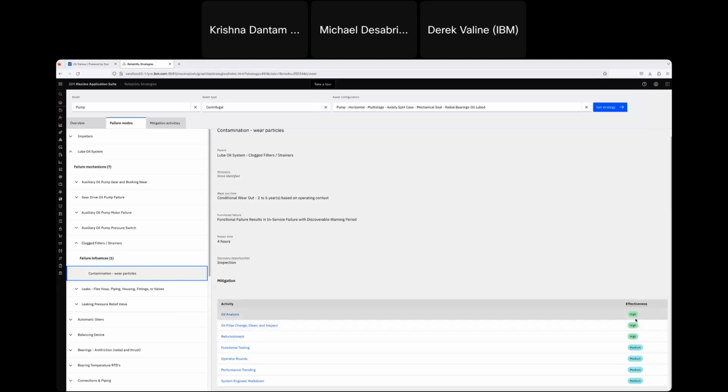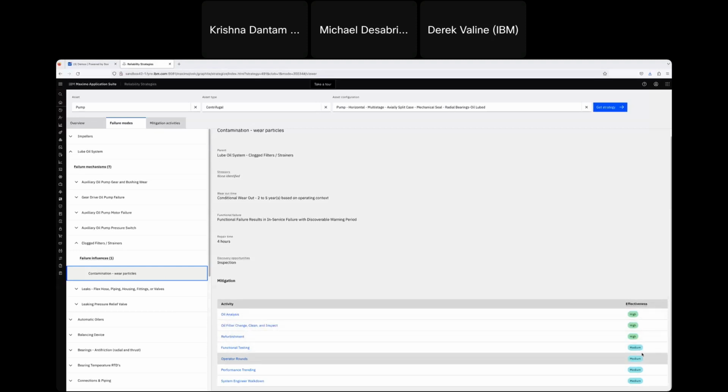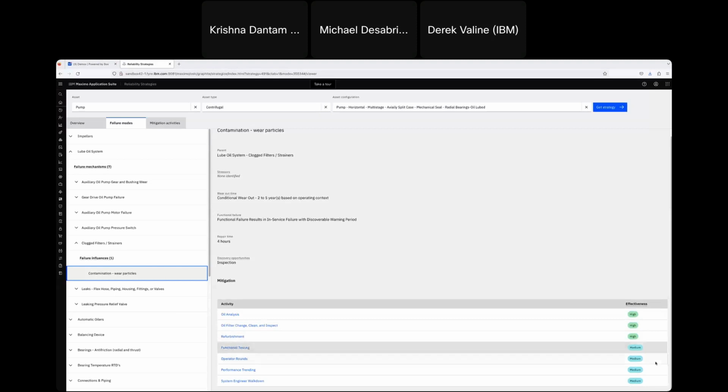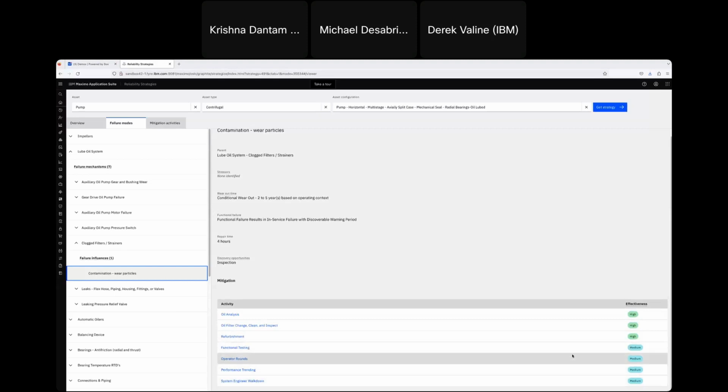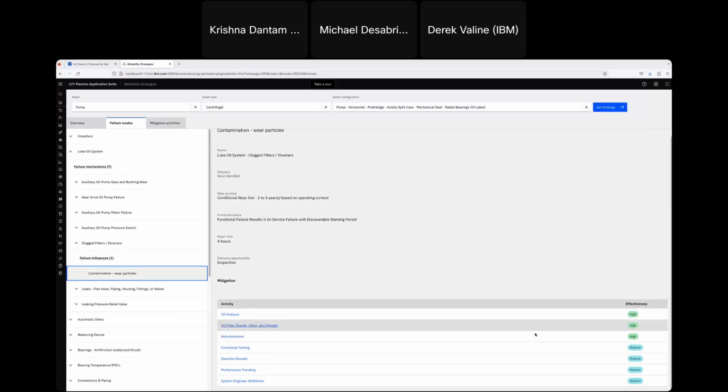So think of high, if I see high effectiveness, that's almost a sure thing that if this failure mode was occurring, I perform this task, I've got a really, really high probability of detecting it. Medium is slightly less than that. And then you'll also see a low effectiveness on some of these tasks as well, which means I have about a 50-50 chance. So I'm going to select one of these tasks now.